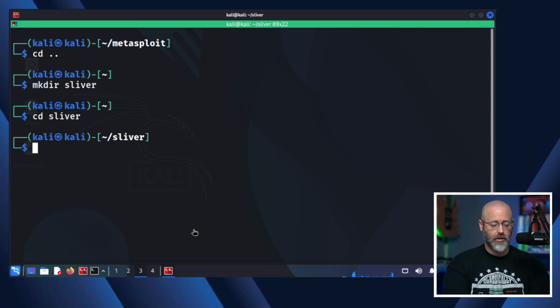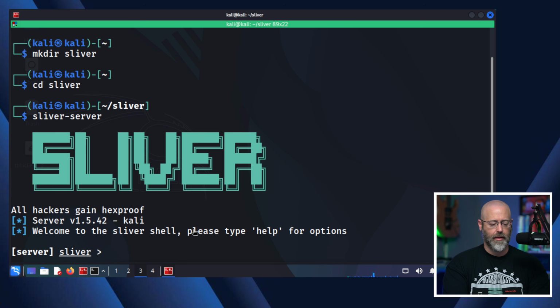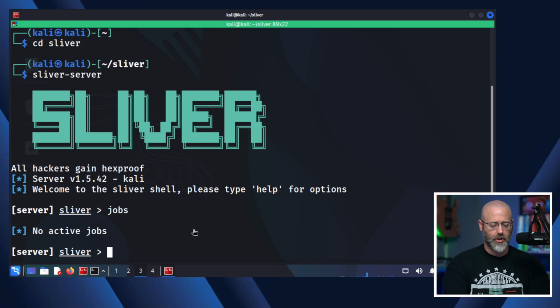Now, I don't need sudo for this because I'm not using anything that needs sudo, I think. So let's do sliver, if I'm not mistaken, -server. Bam. Yeah, there we go. I love it. And I'll see if it has any of the jobs I've tried. Cool. So this is clean, just like I hoped it would be.